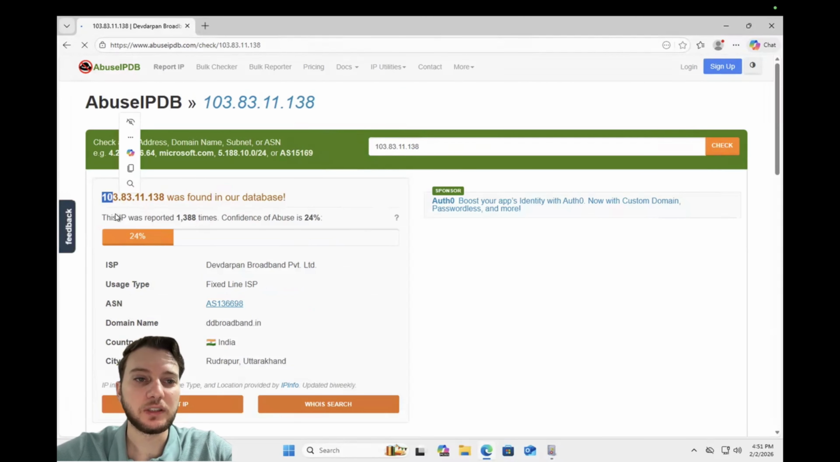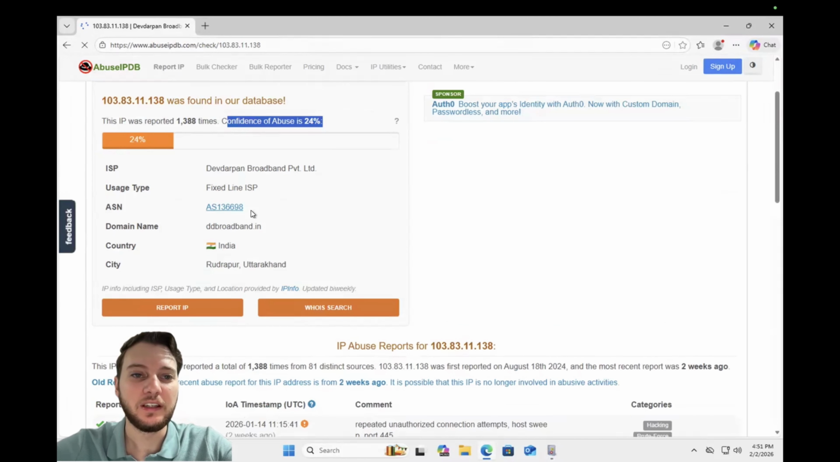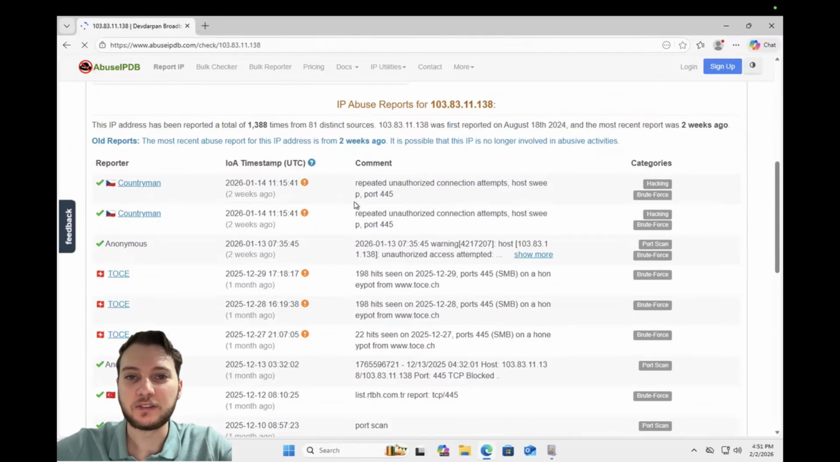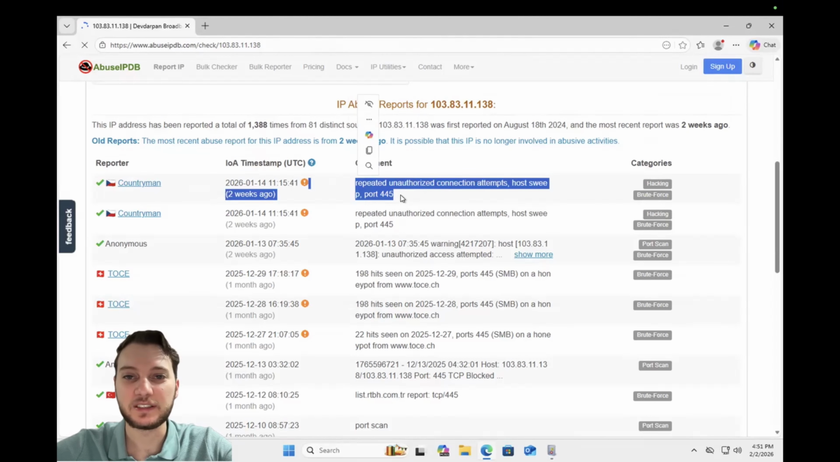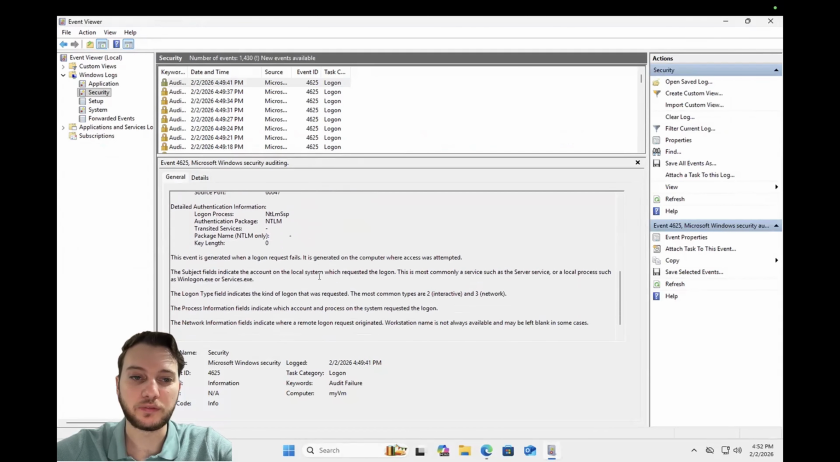So, you can see it was reported about 1,388 times. Confidence of abuse is 24%. And it's from India. So, yeah, it makes sense. Someone's trying to break into this VM already, and we've only had it up for like 30, 45 minutes. You can see here repeated unauthorized connection attempts. That's in line with what we're seeing here. They're trying to log in, but they don't know the credentials, so they're just brute forcing.